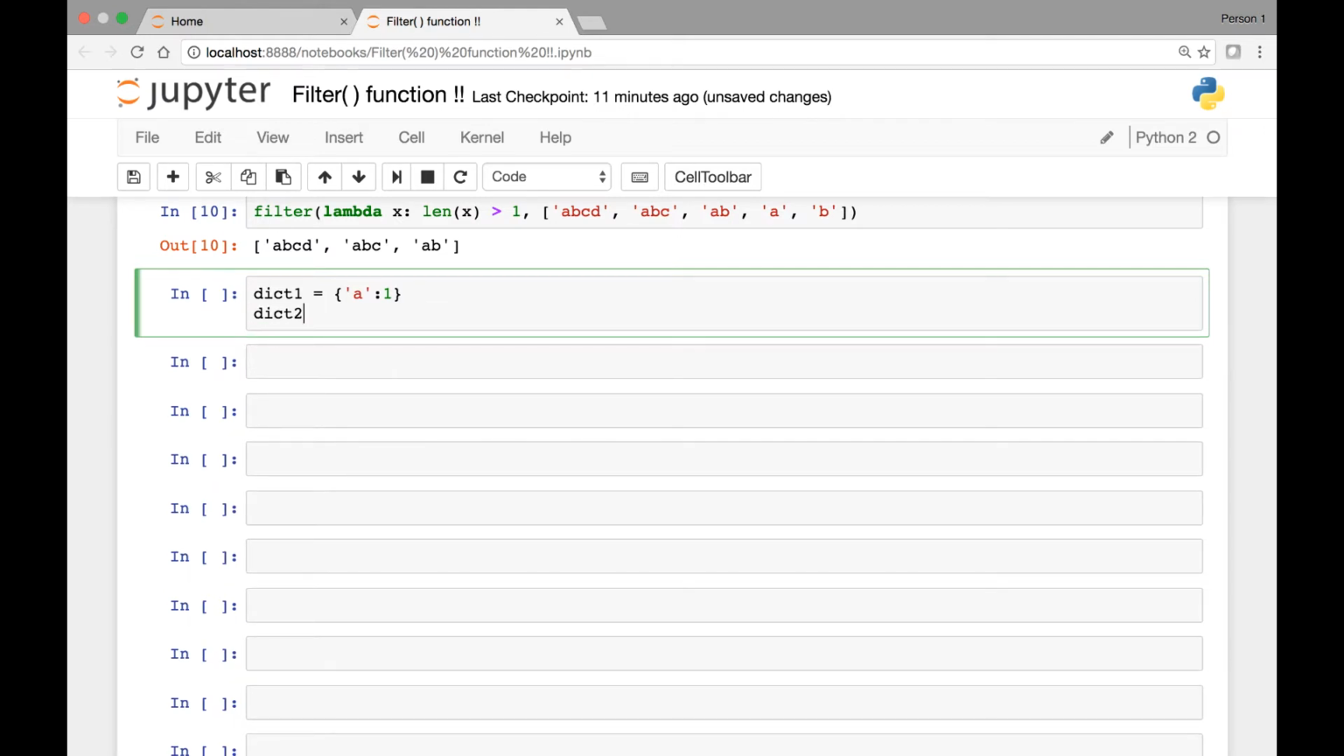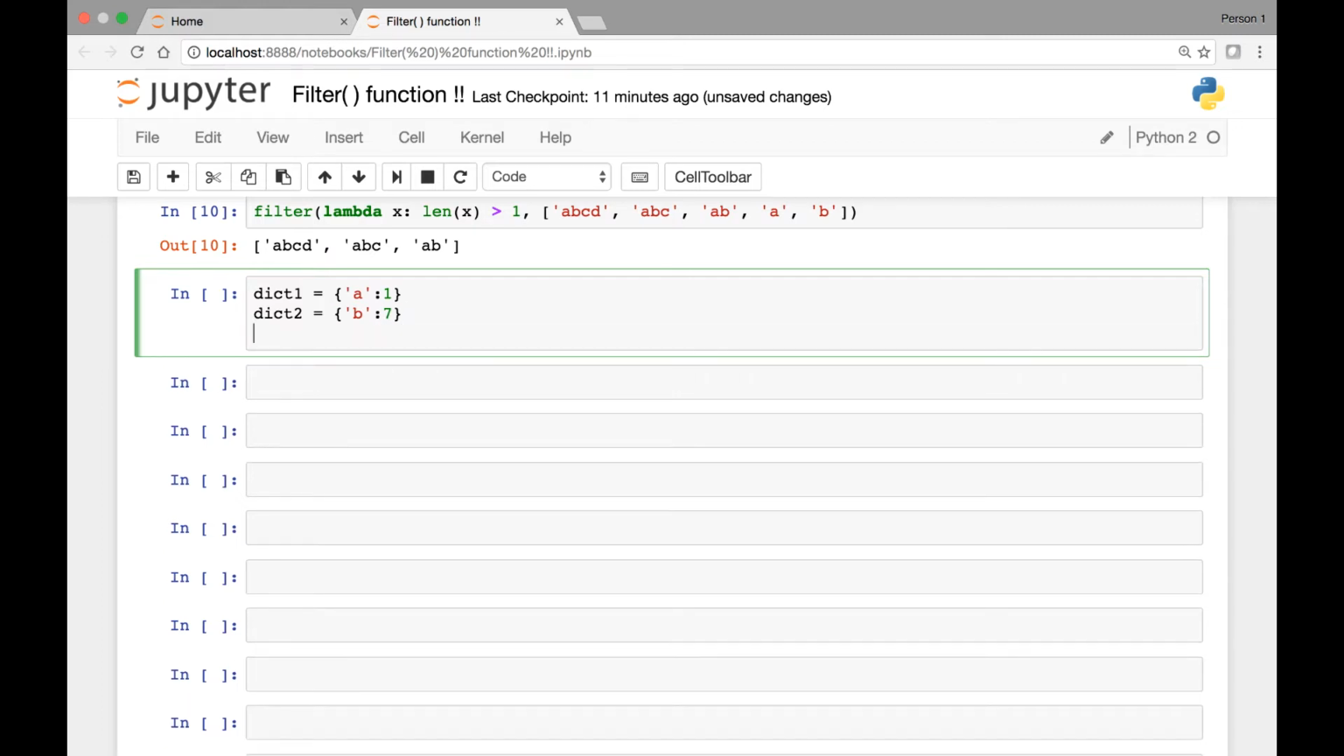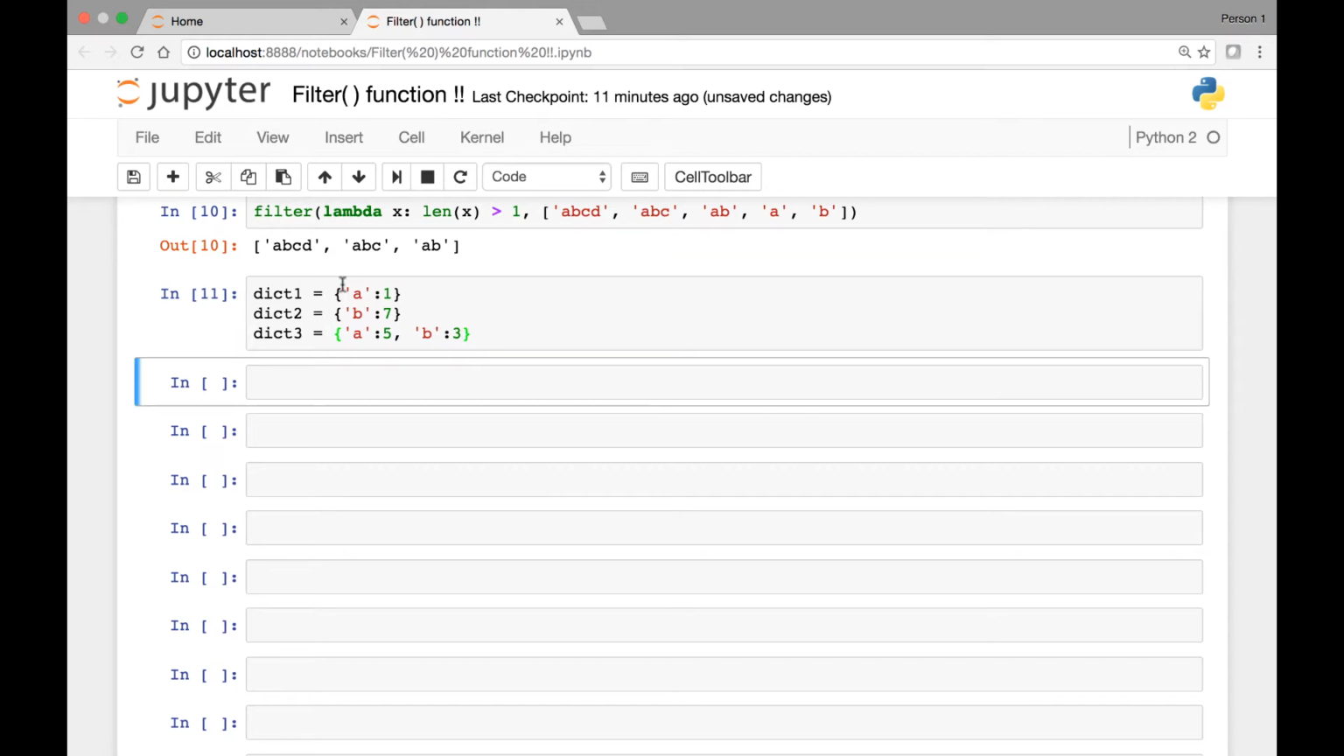Let's create 2 more dictionaries. Dictionary 2. Let's say our key is B. For our value, let's say 7. Let's have 1 more dictionary. Dictionary 3. And then let's say for our first key and value combination, let's use A and 5. And then for our second key and value combination, let's say B and 3. So we have 3 dictionaries.